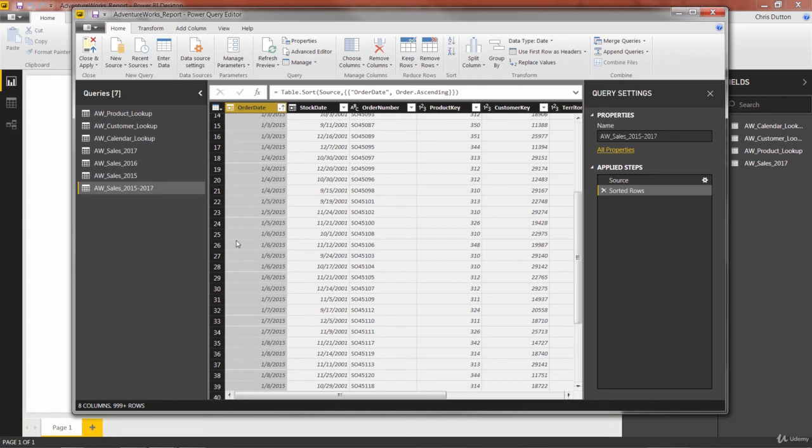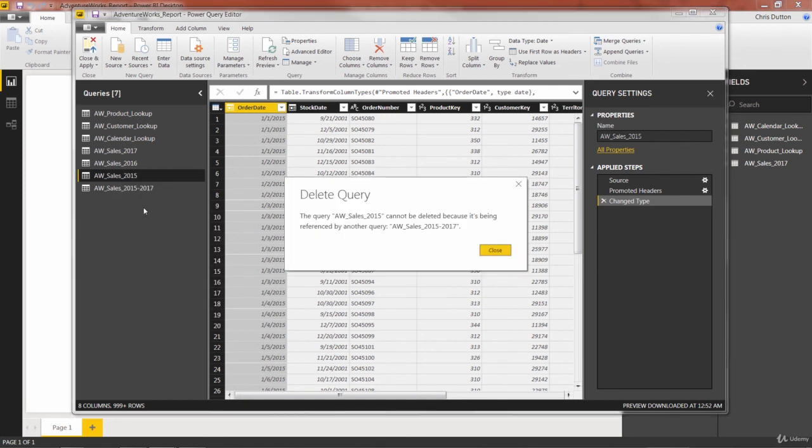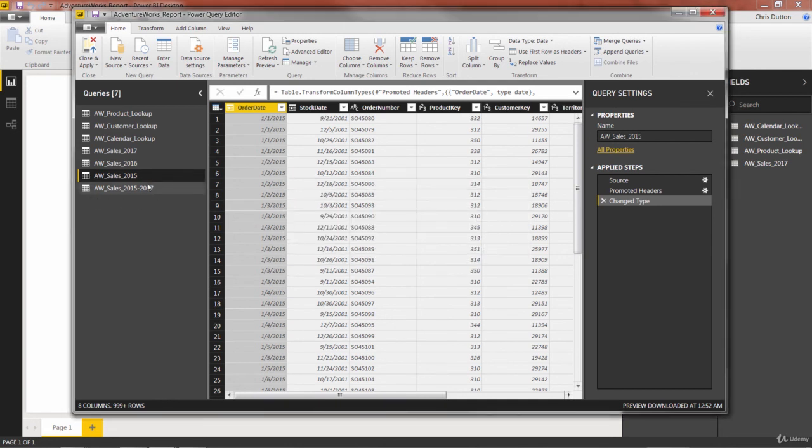But one downside of this approach is that now that I've got the table that I want with all of the data in one place, let's say I want to get rid of these older individual tables just because they're taking up space. If I right click and try to delete the 2015 query, it won't let me because it's being referenced by another query, the appended 2015 through 2017 table that we just created. So the problem here is that our new table, our 2015 through 2017 table, is dependent on the other three. So we have to kind of keep all four of them here, which is okay. There's nothing wrong with that. It's not going to create any big problems. It just feels a little bit messy.